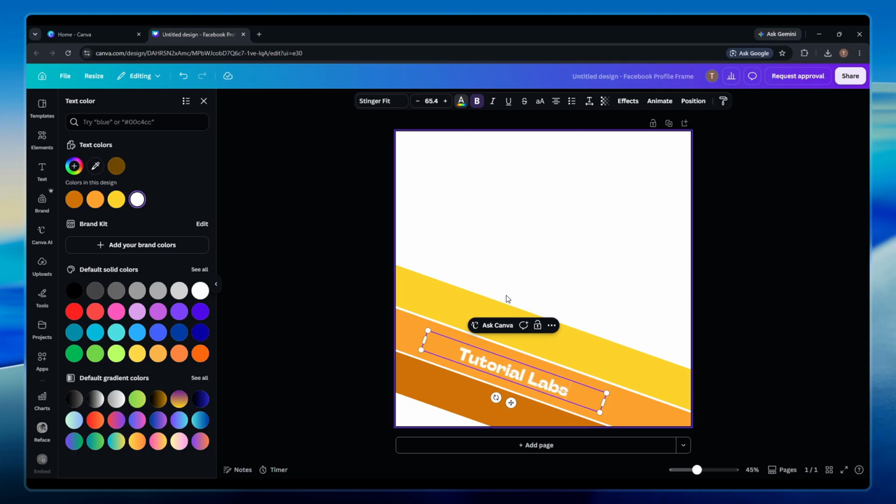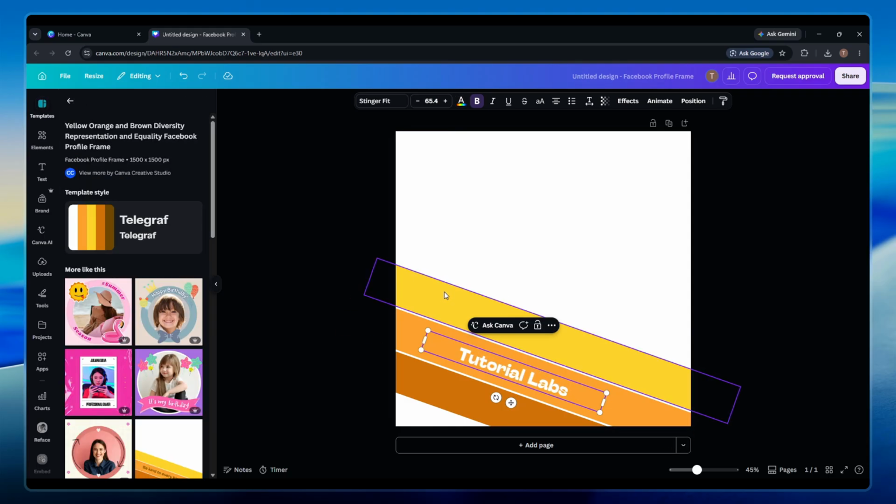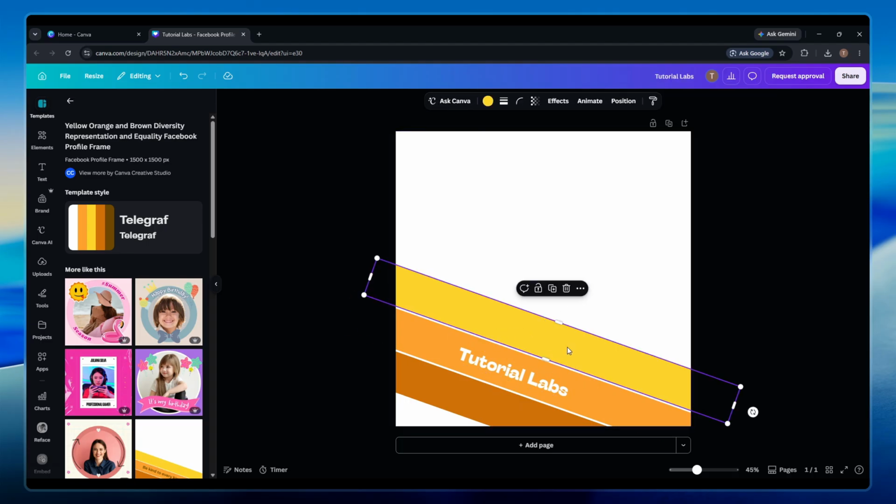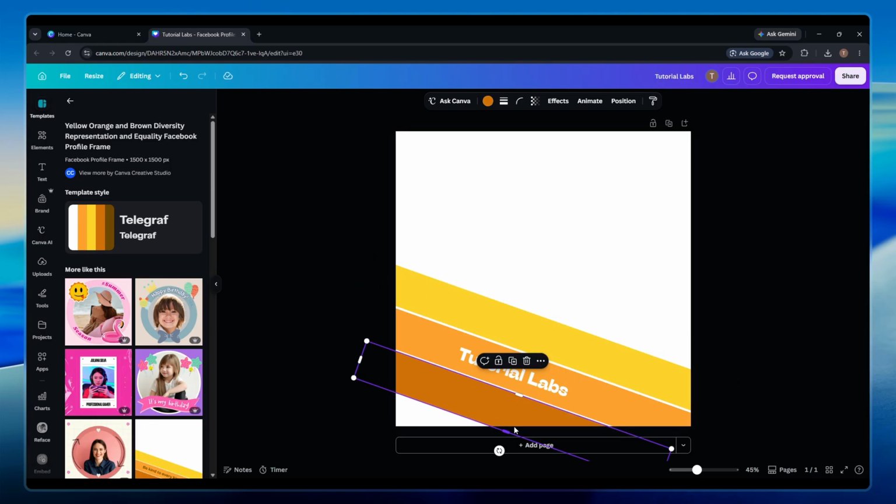Next, you'll want to make sure all the decorative elements stay around the outer edge of the design, as this is what creates the frame effect. Select each decorative element individually by clicking on it, then move or resize it as needed. Keep everything positioned along the border so the center remains open for the profile picture to show through.